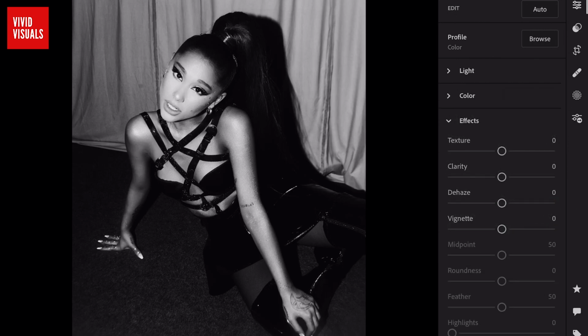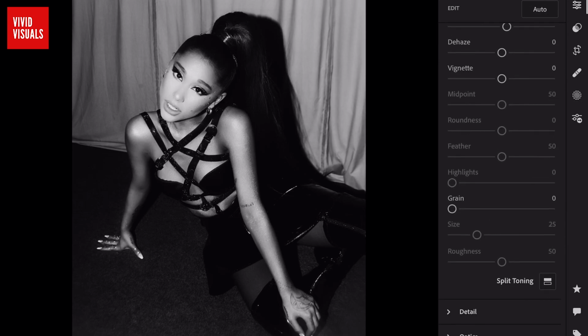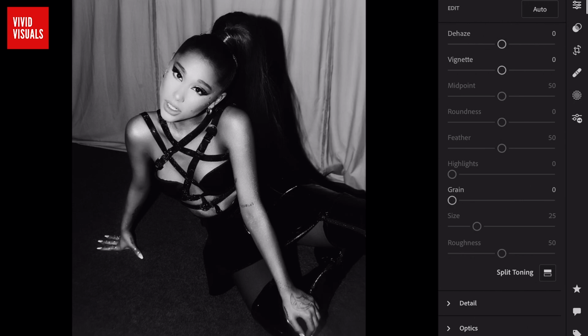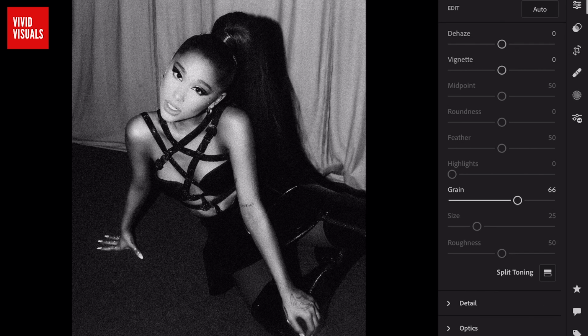Then, go to the effects section. Decrease the texture to -45. And increase the clarity to +10. Then, set the grain to +65. Size to +15. And roughness to +40. And that's it. We are done.